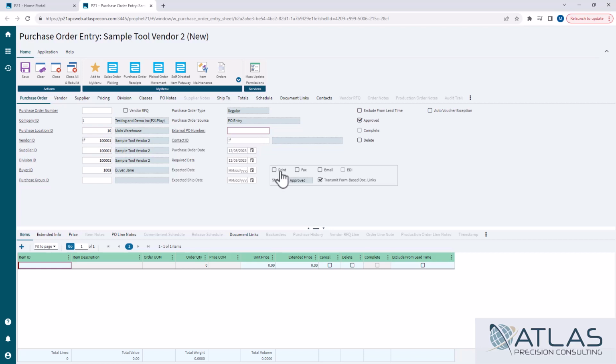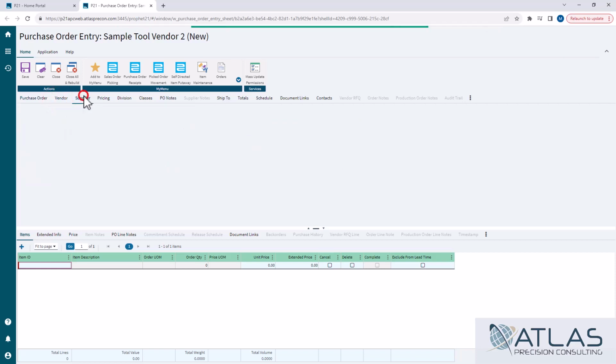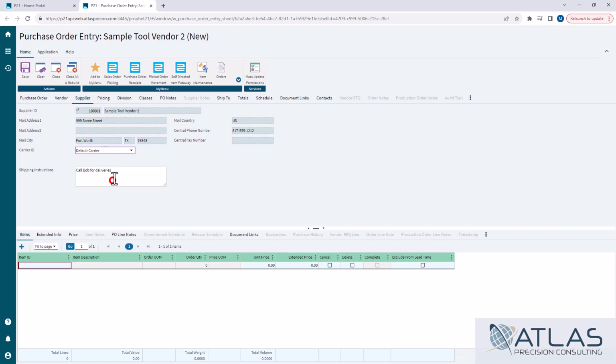Once we're done, when we hit save, we can either print, fax, email, or EDI to our supplier/vendor. Up above will just be the things like the vendor information, their terms, the supplier information. If you wanted to put some special instructions on there to show up, if you wanted them to use a particular carrier, that's where you could set that. PO notes, things like that. We won't go too deep into that. We've done some videos on notes before.